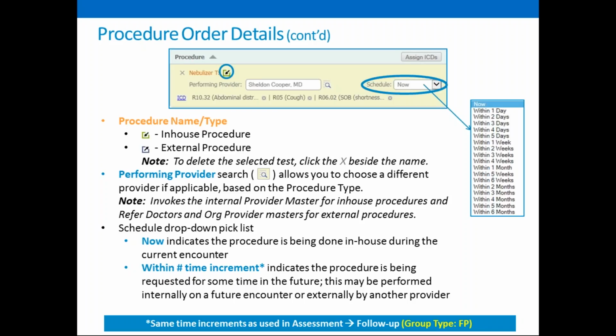The performing provider, you have the magnifying glass, and just as we saw on our consults, it is going to open up both the referring doctors for humans or organization providers for health facilities, if you define those. Now that, of course, would be for your external. If it's an in-house provider, the magnifying glass is only going to open up your internal doctors, that are part of prognosis as a licensed physician. So the filtering is logically tied to the procedure type based on how you set it up in your procedure master.